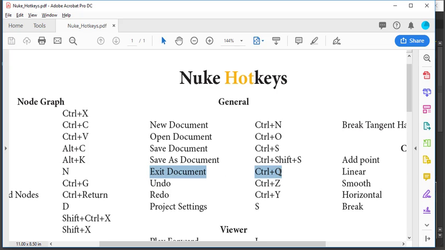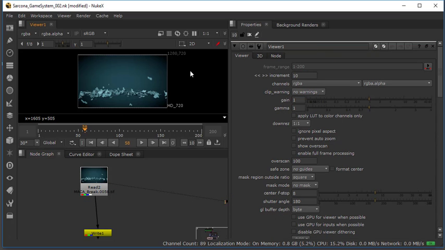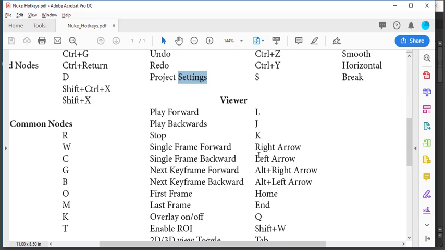Exit the document, Control Q, so quitting, and then undo is Control Z, redo is Control Y, and then project settings is S. And then remember that if I'm up here and hit S, this is my viewer settings. If I'm down here and hit S, this is project settings. So pay attention to that as well.